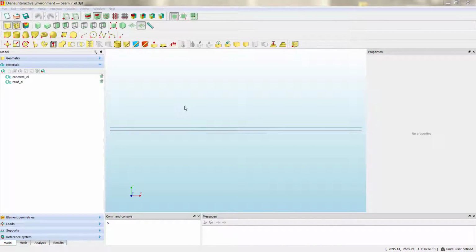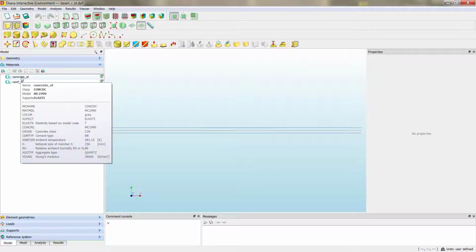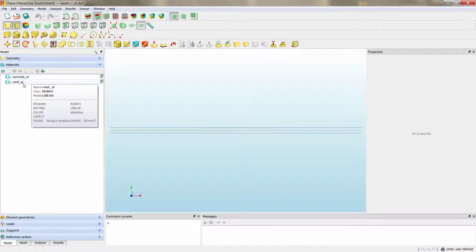Once the model is open, we need to follow the same steps as we did during the linear elastic model development to create the new nonlinear materials. So if we go to the main menu in the tab Model and then choose the Materials section, we are going to see the two materials that we already have, the linear elastic materials for both the concrete and the reinforcing steel.